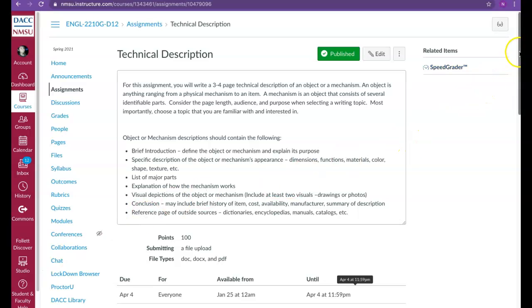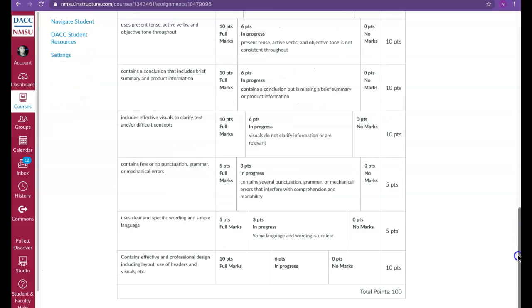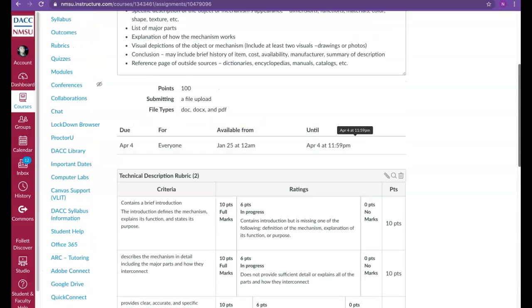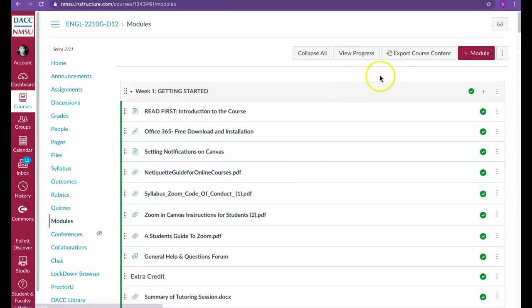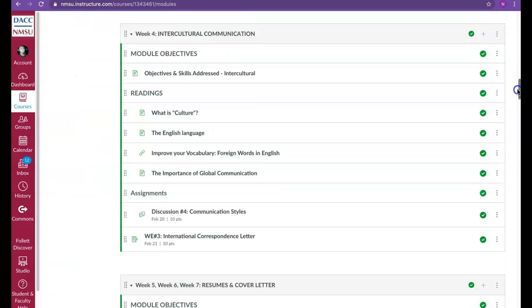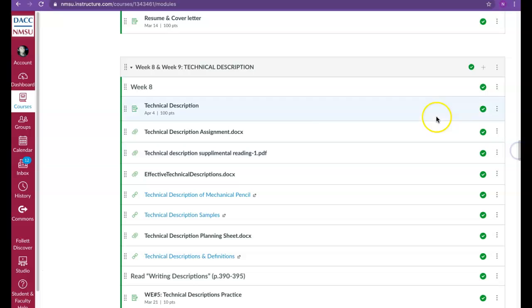So here we have the rubric. You want to make sure that you look at the rubric so that you know what's expected of you. And also you want to make sure that you look at the modules, because I do have a module for technical description. So if we look down at the technical description module, we have the instructions that I just went over. We also have a printable version of the assignment instructions, and then we have some supplemental reading.